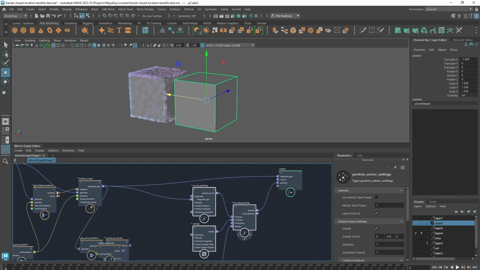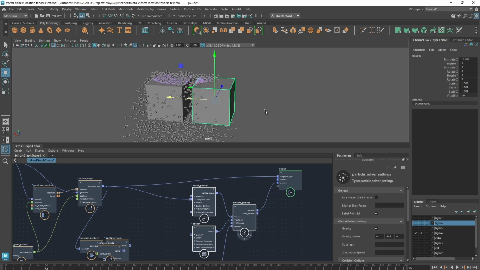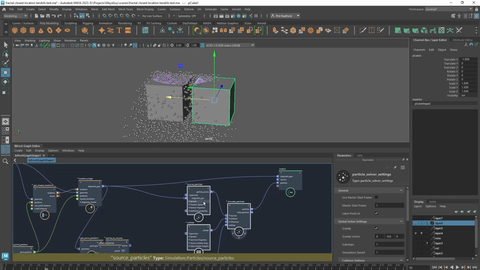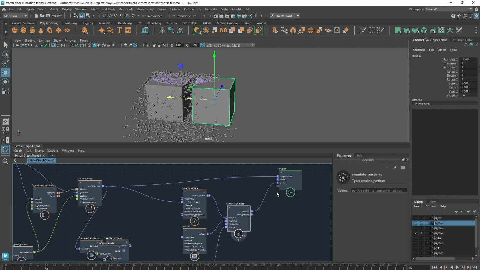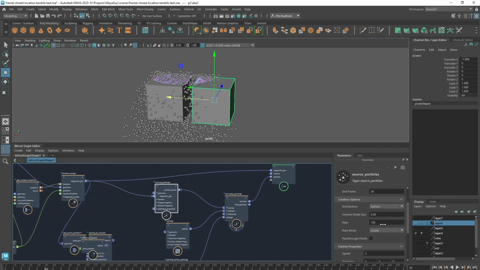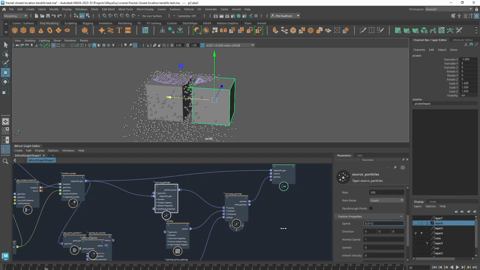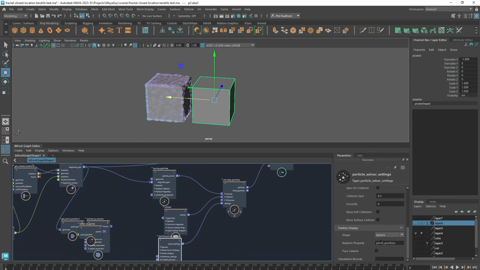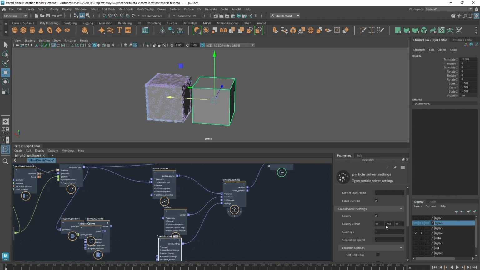Obviously this is a procedural workflow, but it's not a procedural effect in that we have to use the timeline. But yeah, we've got lots of particles coming out of there, and it works really well. Let's just turn that gravity down a little bit, which means that we can start to emit particles from anything and anywhere.